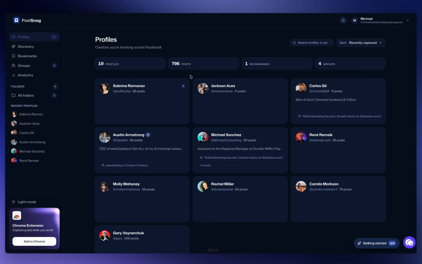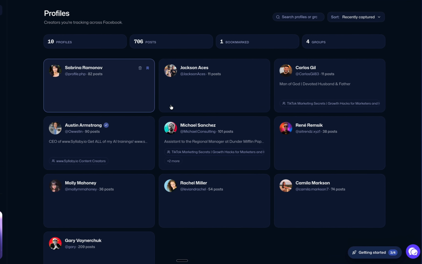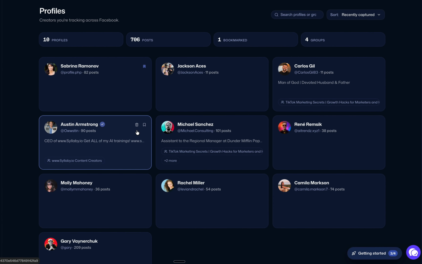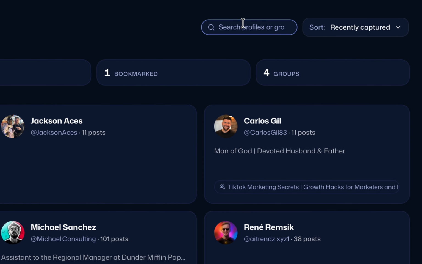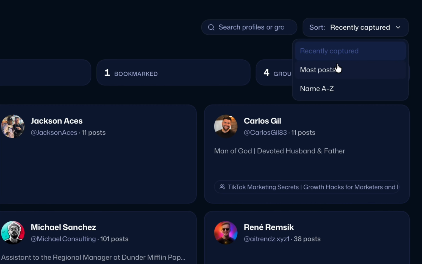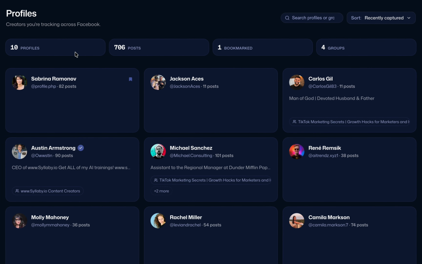This is the default look that you get once you log into the dashboard, and right here you'll get a bird's eye view of all the profiles that you've scanned and added, both from the personal profile as well as the creator, the business, and the profiles within the groups themselves. Right here at the top, you can search for any profile by name. You can sort by any of these options. You also get quick stats of how many profiles you have scanned, in this case 10, how many posts you've indexed or downloaded and saved, how many profiles you've bookmarked, and the amount of groups that you've saved and profiles underneath those groups.